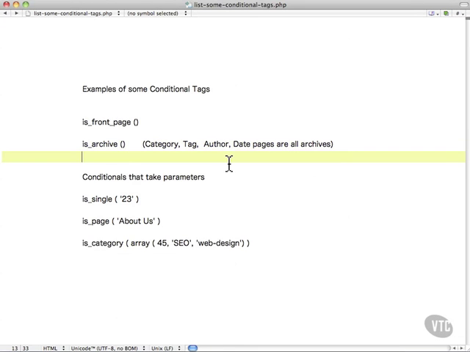Now, some conditionals will take parameters. These particular ones don't take parameters. It's just simply, is this the front page or is this an archive? But you can set parameters for certain kinds of conditional tags. For example, is single. Rather than just saying, is this a single post, we're going to say, is this single post 23? Or is this the page called About Us that has the title About Us?